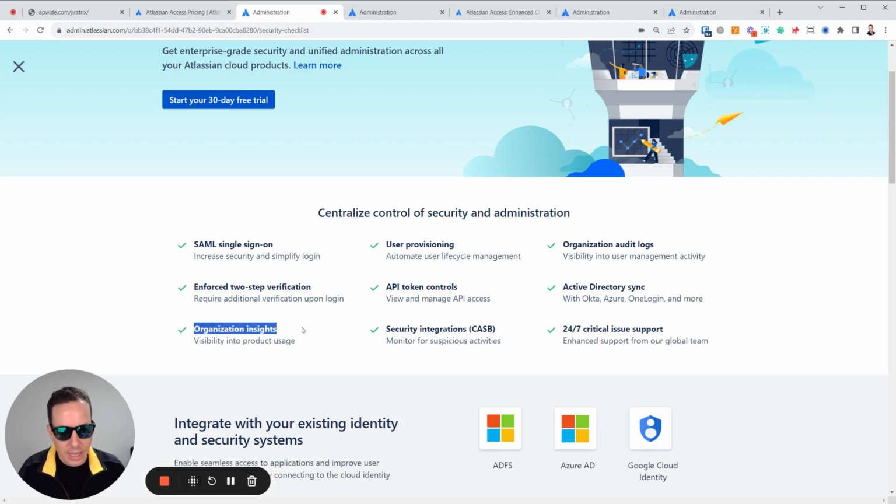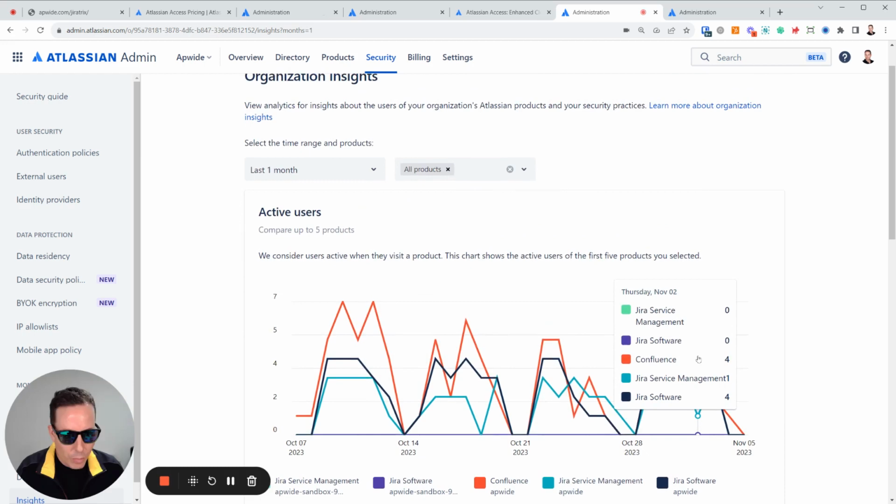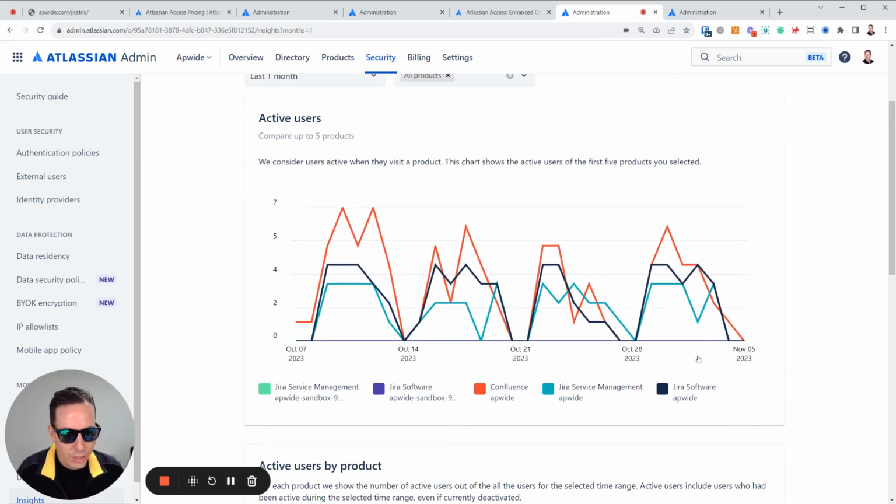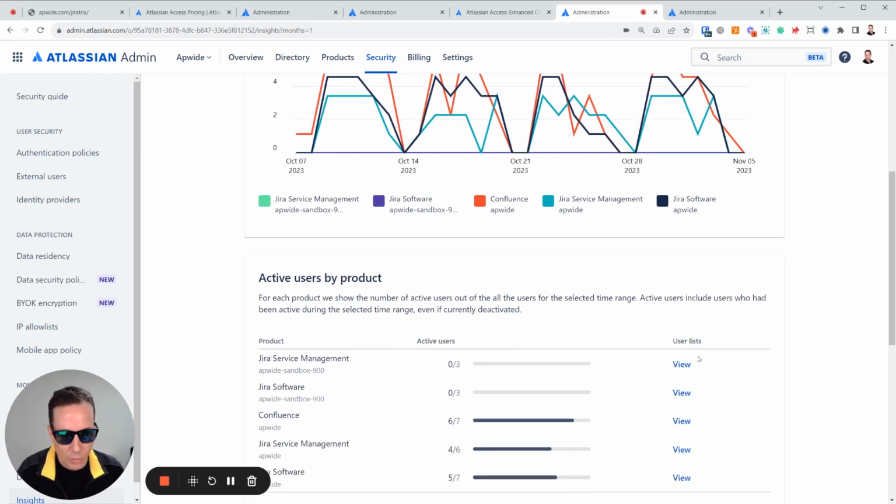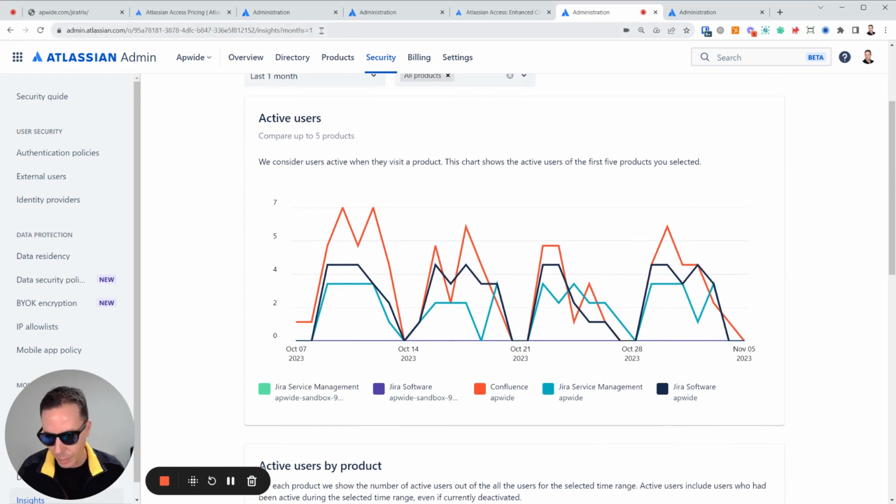Organization insights. That's some statistics showing you how much your team uses Atlassian products. It looks like this. You get the number of active users per product. It can be useful to understand when you need to perform some user cleanup, for instance.